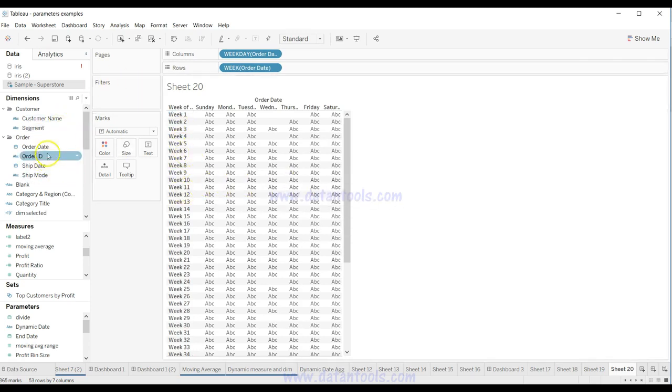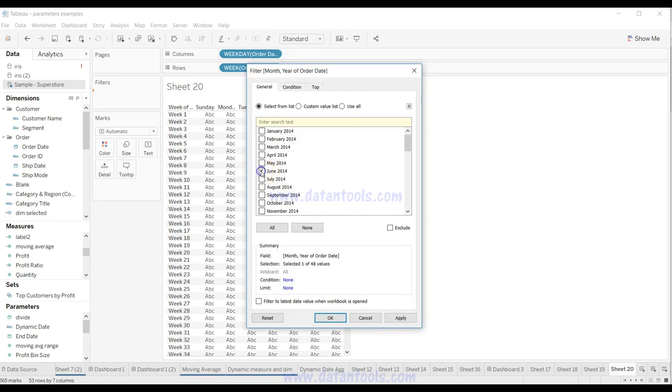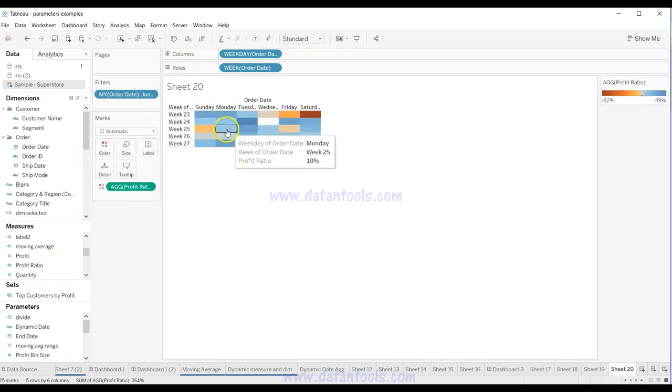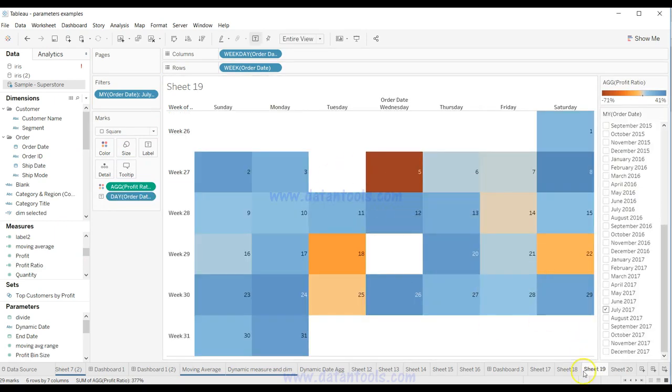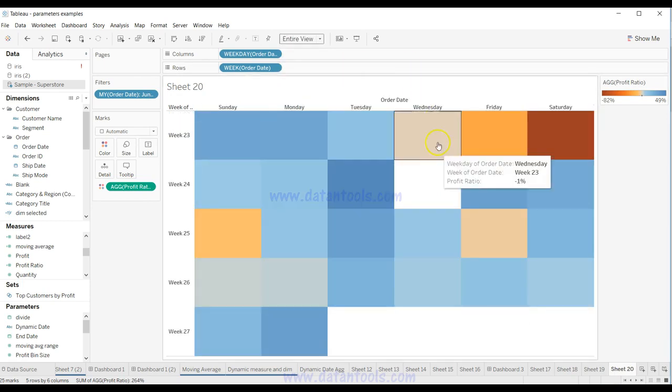We need a filter, so for the filter we need order date, and we will select month, year next, and I'll select just any random month like June 2014. So here I have the June 2014 information. Once I have this information, what I can do is take profit ratio and put it on color. Now this is a bit small as compared to this one, so pretty easy, just change it to entire view. All right, so now we have this entire view.